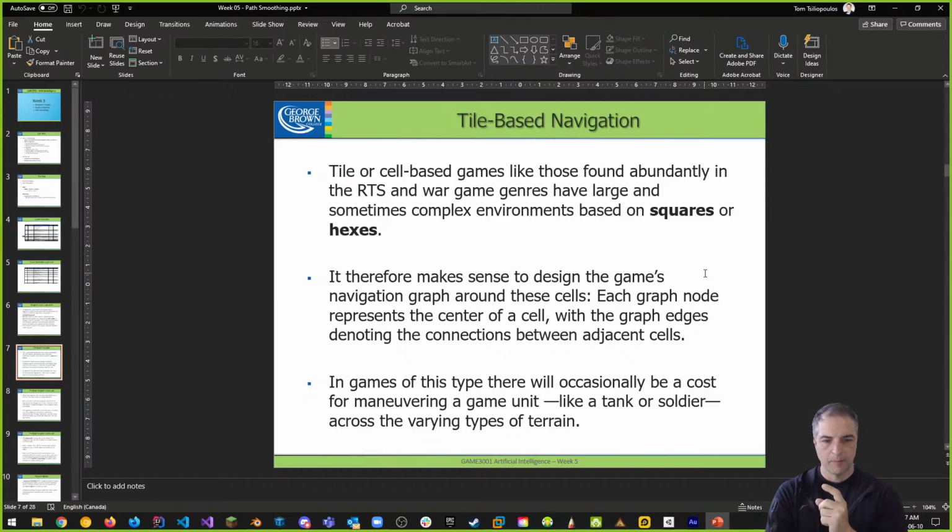In this case, when we think about a navigation graph for a cell or tile and grid system, each graph node is the center of the cell, and the graph edges are the connections between adjacent cells. You can't necessarily see the adjacent cells or the connections, but we can imagine that there's a connection from the middle of each node to each other node. Okay, so that's how it works.